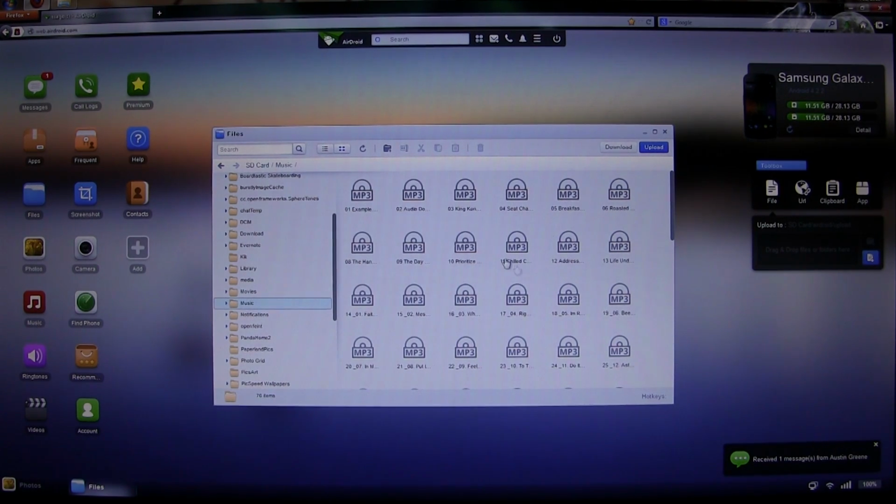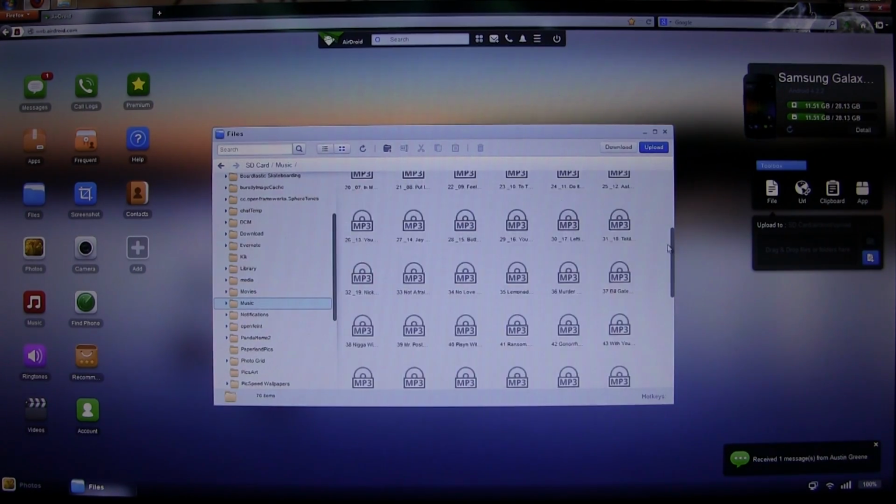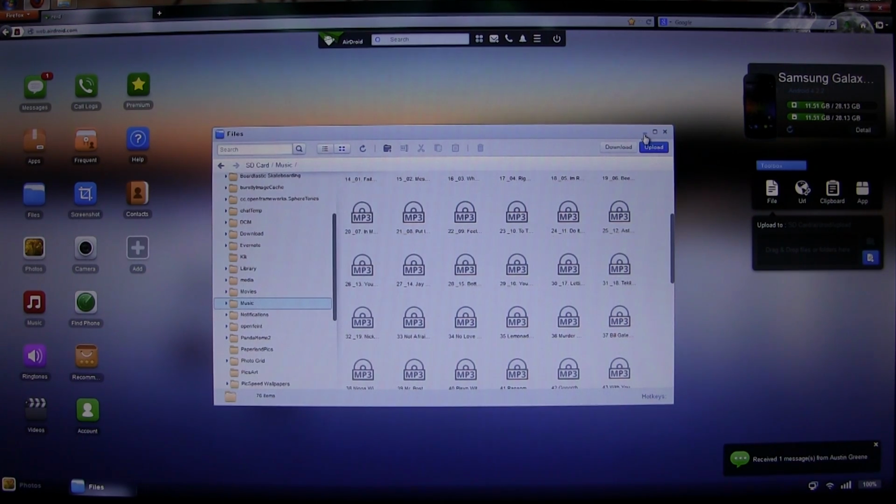All right, so like I said, I got the music. Look at all these MP3s I listened to. I've downloaded those wirelessly to my phone. I didn't connect it in, I just drag and drop. Now, I'll show you how I do that. I just wanted to make it known that you do have a file manager.